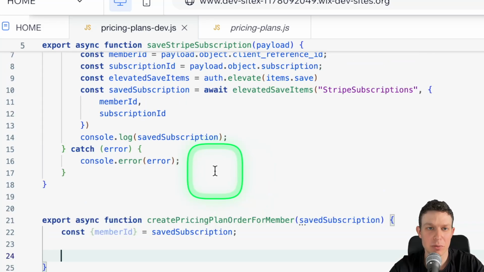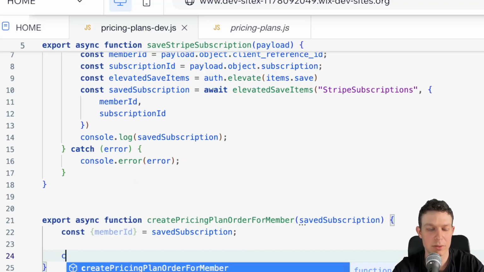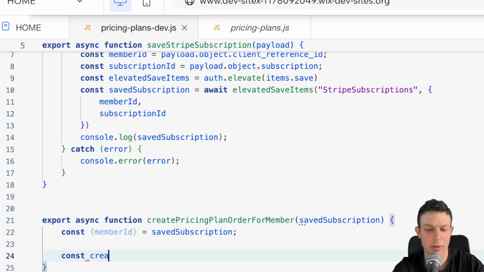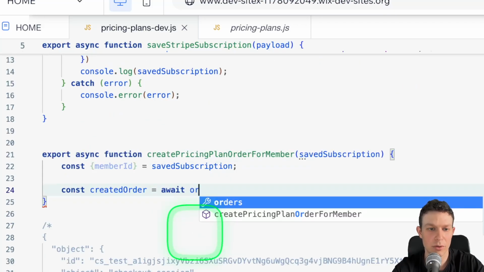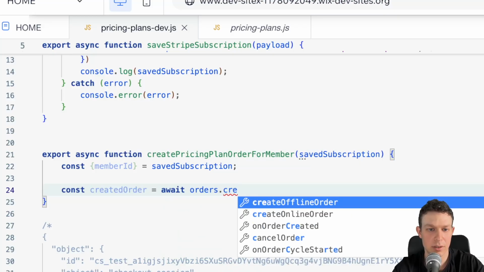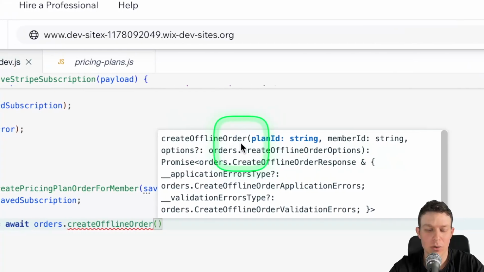And then what we're going to want to do is we're going to want to use the create order API, which I showed you before. So let's see if we can do that. So we'll say const createdOrder equals await, and here we're going to use the orders.createOfflineOrder. And let's see what information we need. So essentially what we need is we need a plan ID and we need a member ID.